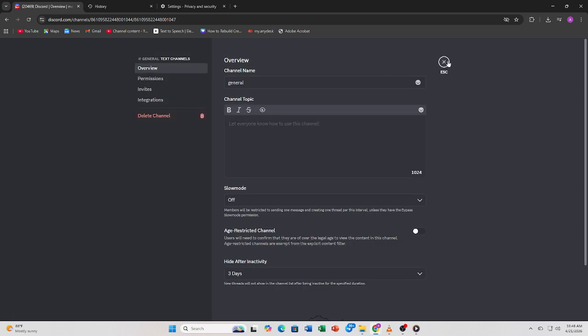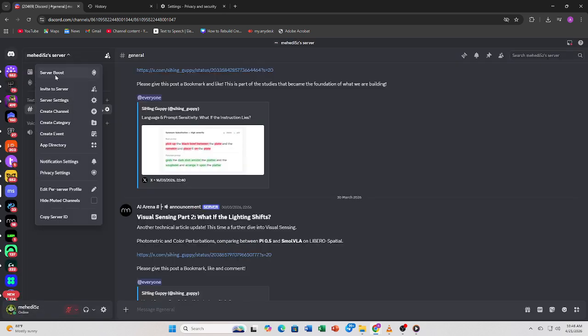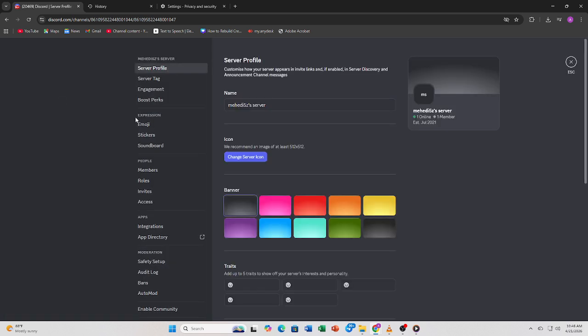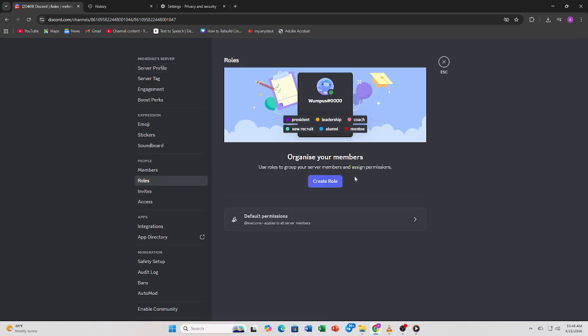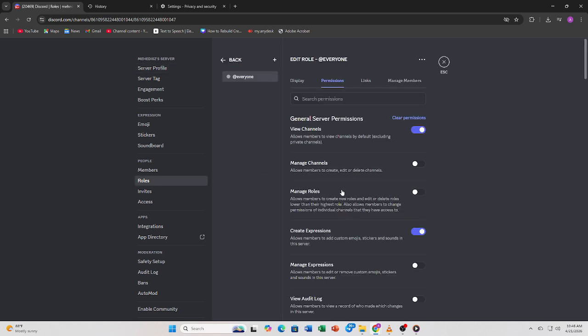Now, check role permissions carefully. Make sure important permissions like sending messages or managing channels are enabled correctly. After that, check channel specific overrides. Channel settings can block or change role permissions.